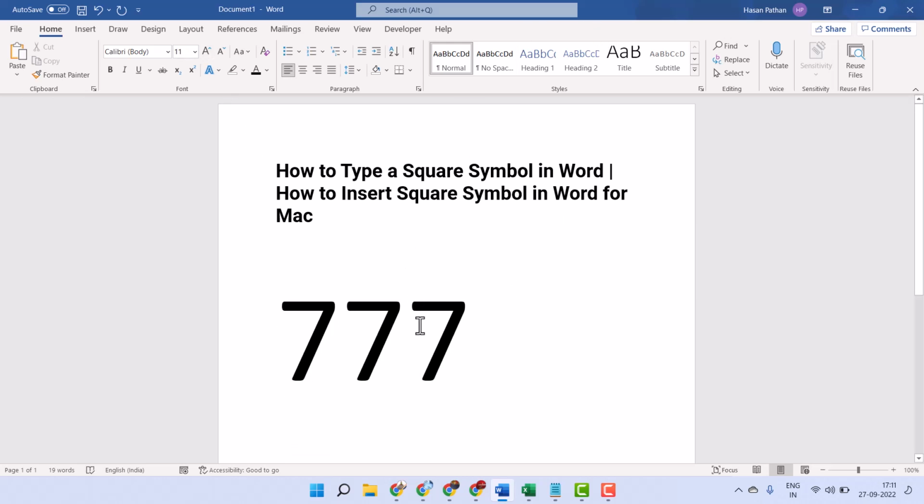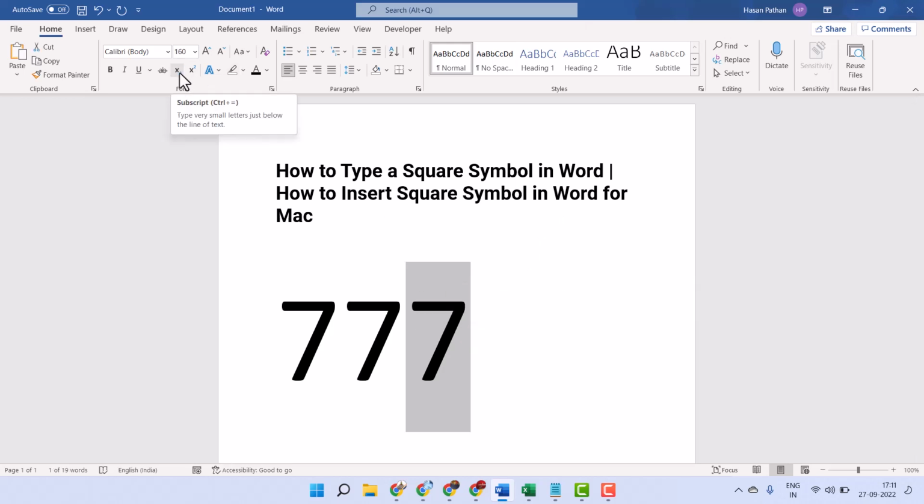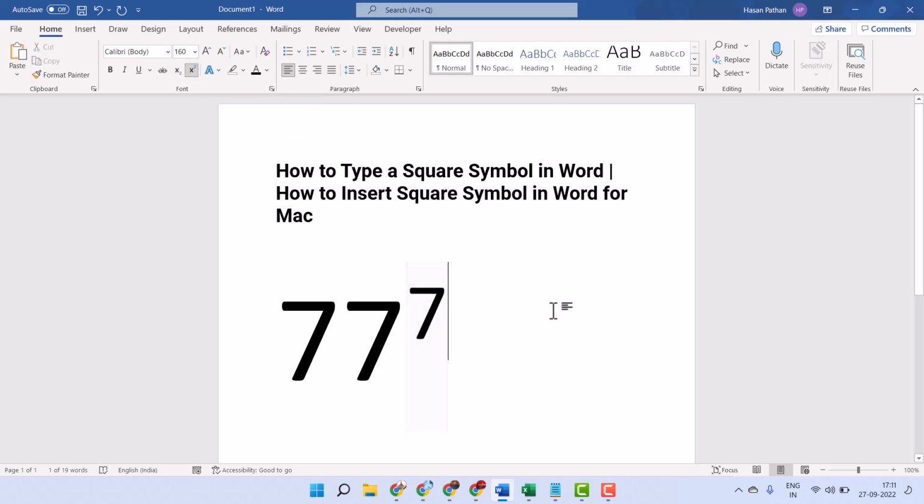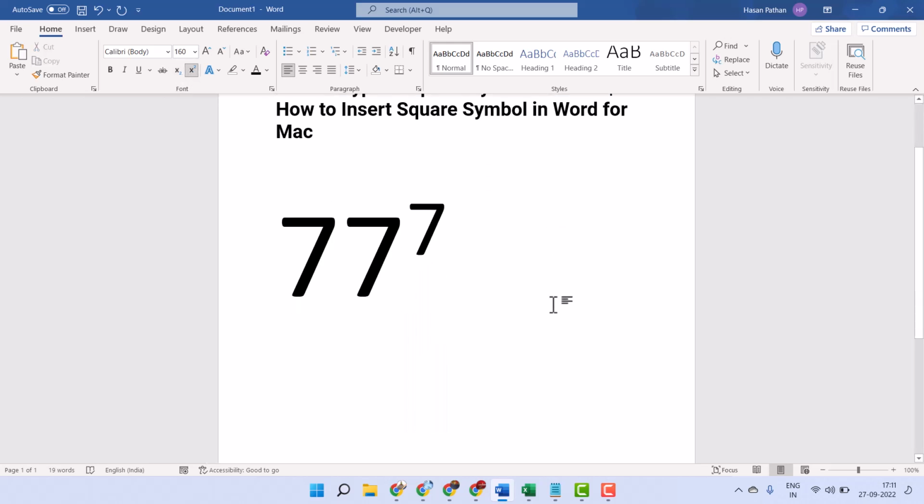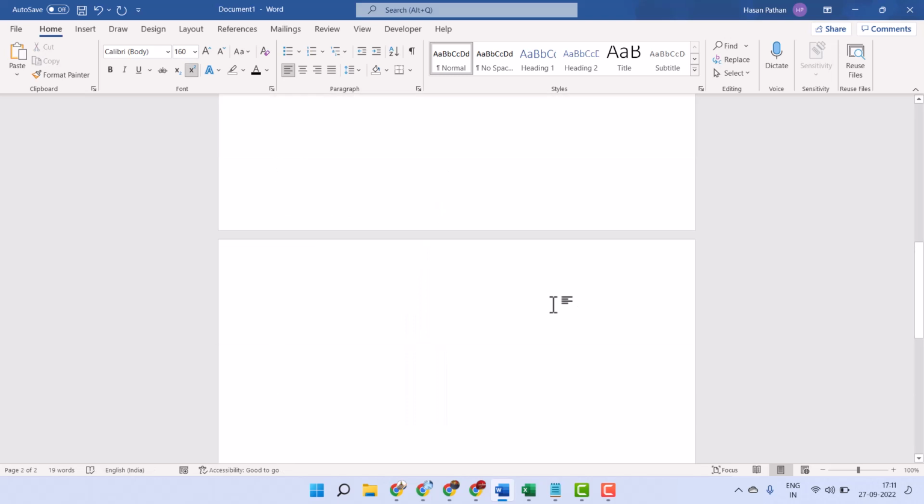Like you want to make this number as square, select it, and here the option subscript in lower side, and this is the top side, like this. Just you have to select that number. You want to make this one as square.